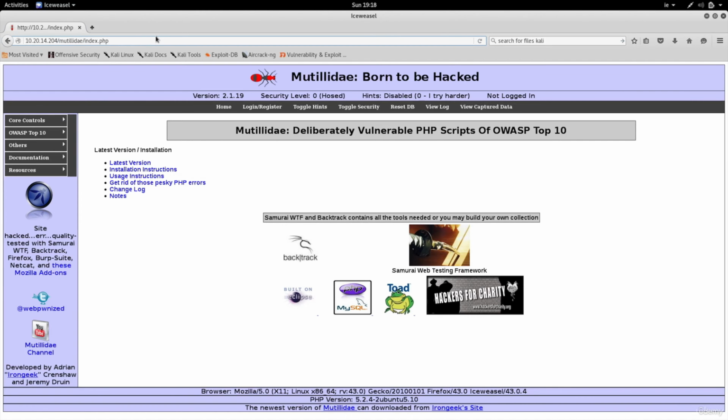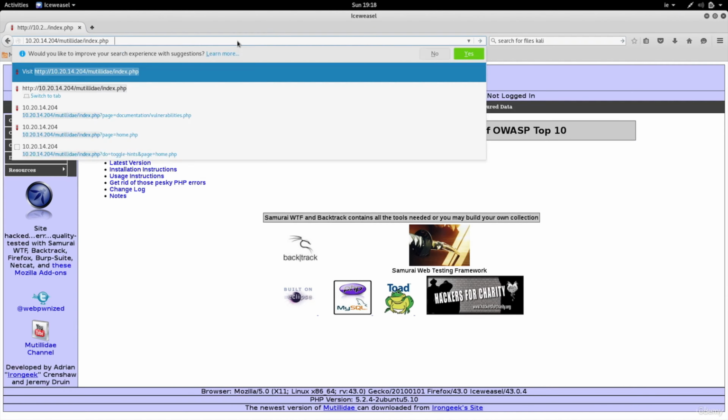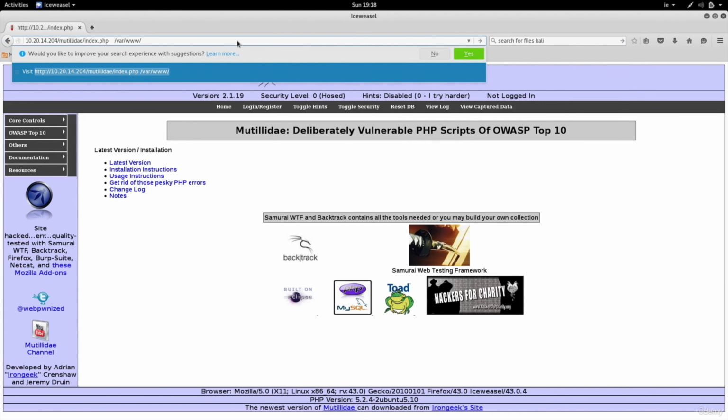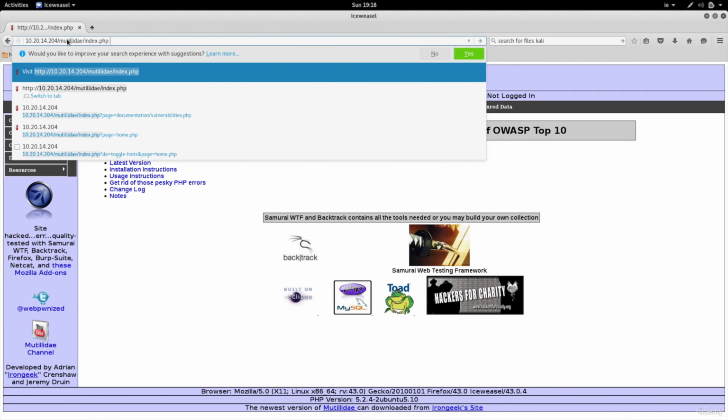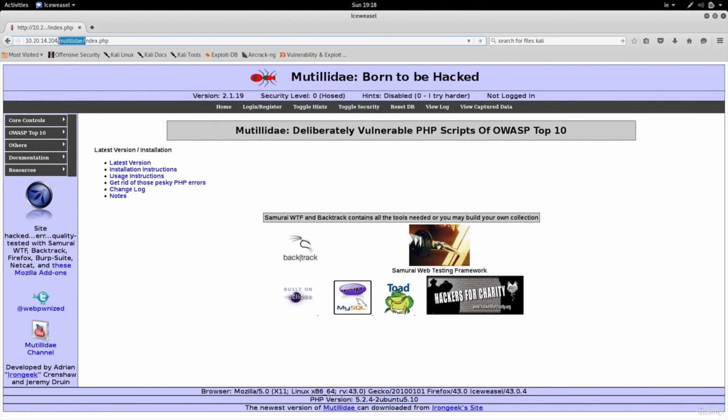So at the moment in the Metasploitable device, let me just write it here for you, I'm in /var/www/Matildae, and then the file that I'm accessing is index.php. Okay, so I hope this is clear now. I'm in this directory, and I'm accessing a file called index.php.